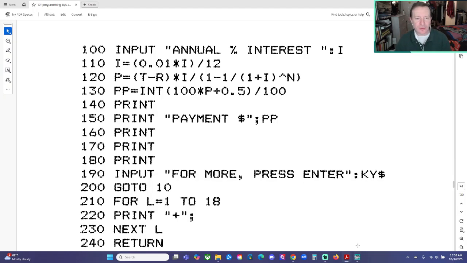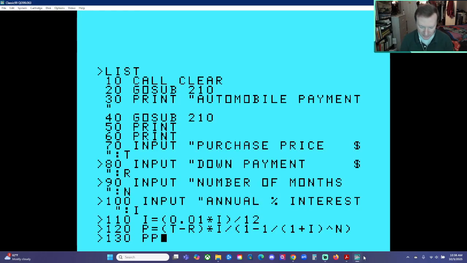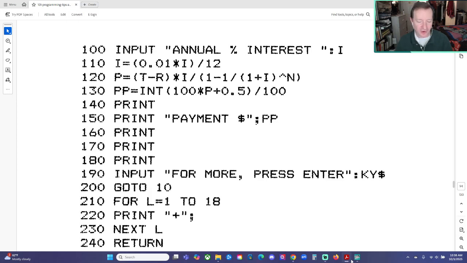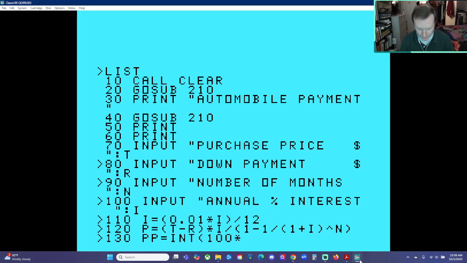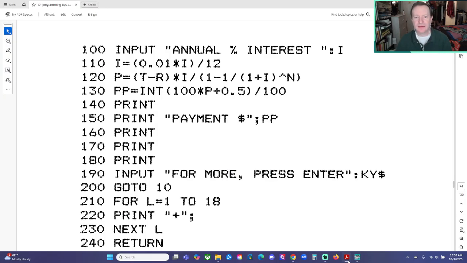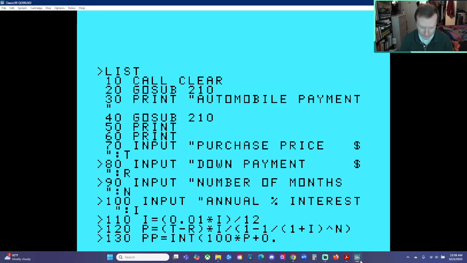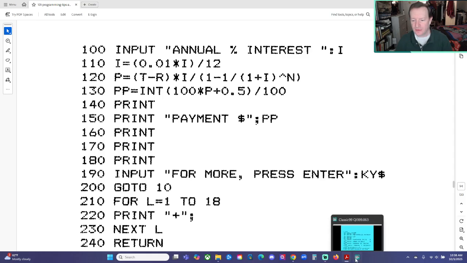Okay, 130 print. No, I'm sorry. 130 is PP equals. I don't know, these variables are a little arbitrary in this program, I think. Integer of 100 times P plus 0.5, divided by 100. Let's double check that. Yep, looks good.